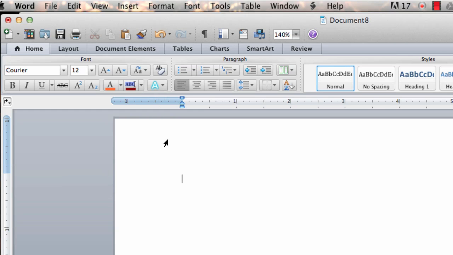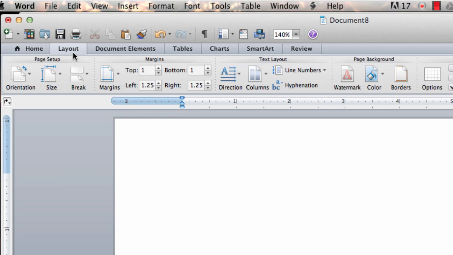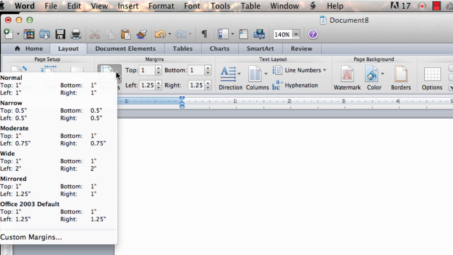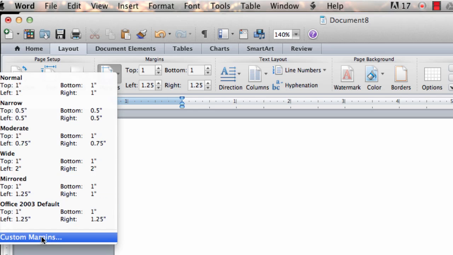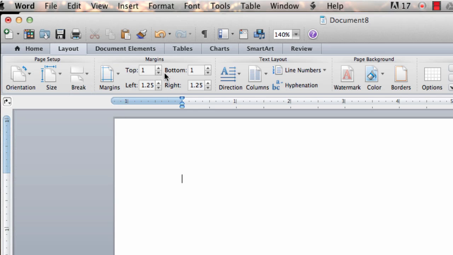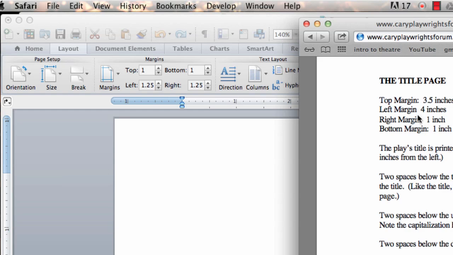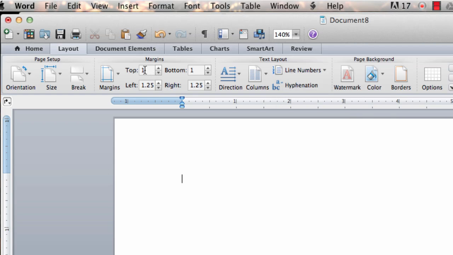To deal with the margins, go back to Layout. Right there, it's going to be your margins. You can do your margins this way and customize your margins, or you can do your margins right here on the bar. So we want our top margin 3.5 inches. That's our top, and I'll type in 3.5.